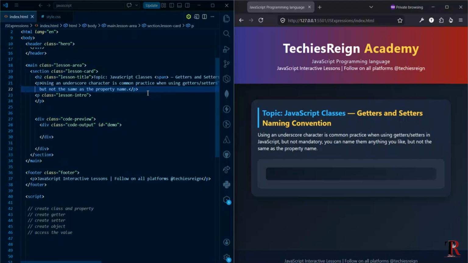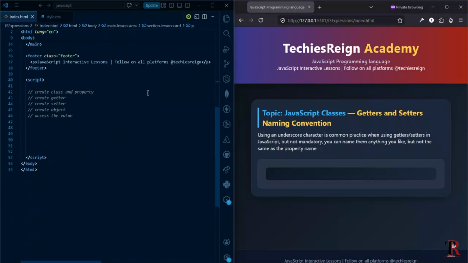In this very example, we want to look at the difference of how you can name property and things like getters or setters in your JavaScript classes. So we are going to be looking at an example that demonstrates this naming convention in this lesson.